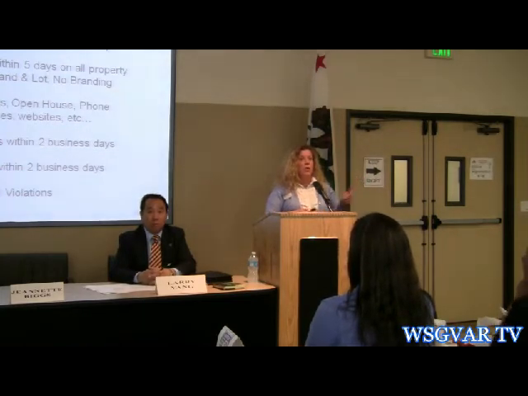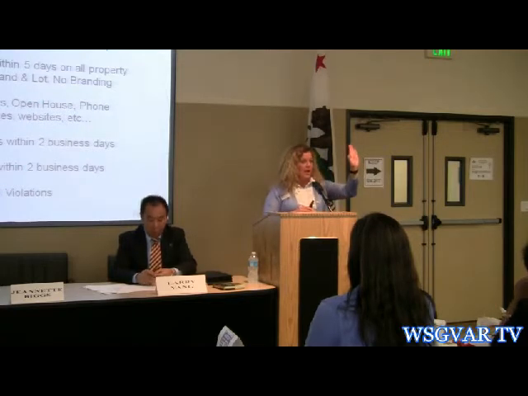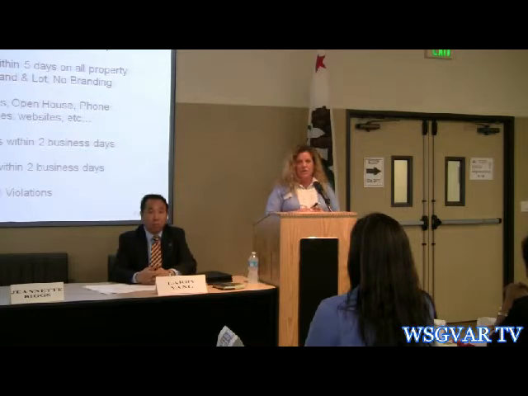Number two, photos. You are required, according to the rules, to input photos within 5 days on all property types except land and lot. And there's no branding of your photos allowed. That also means I can't take a photo of the property with the for sale sign where I can read all the brokerage information on the for sale sign. That is considered a violation, okay?